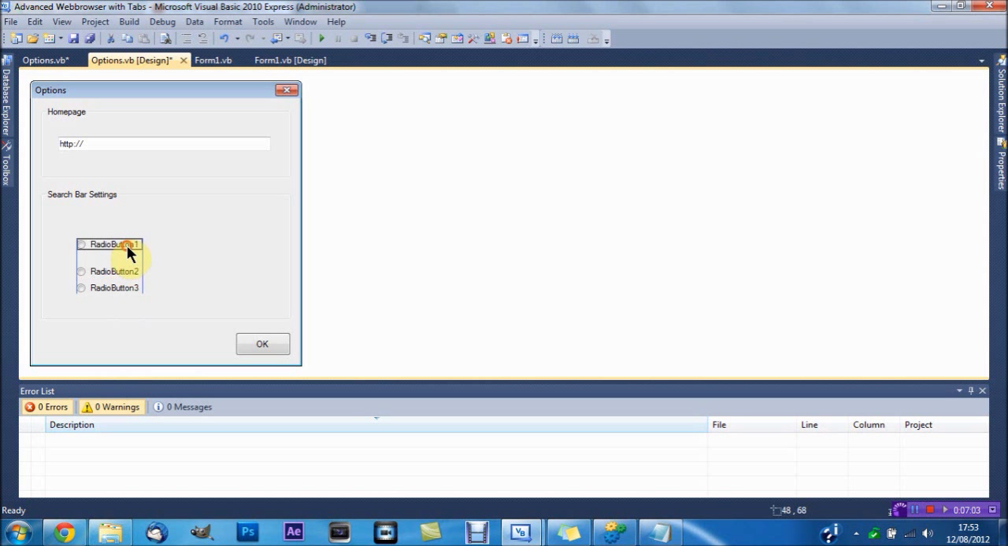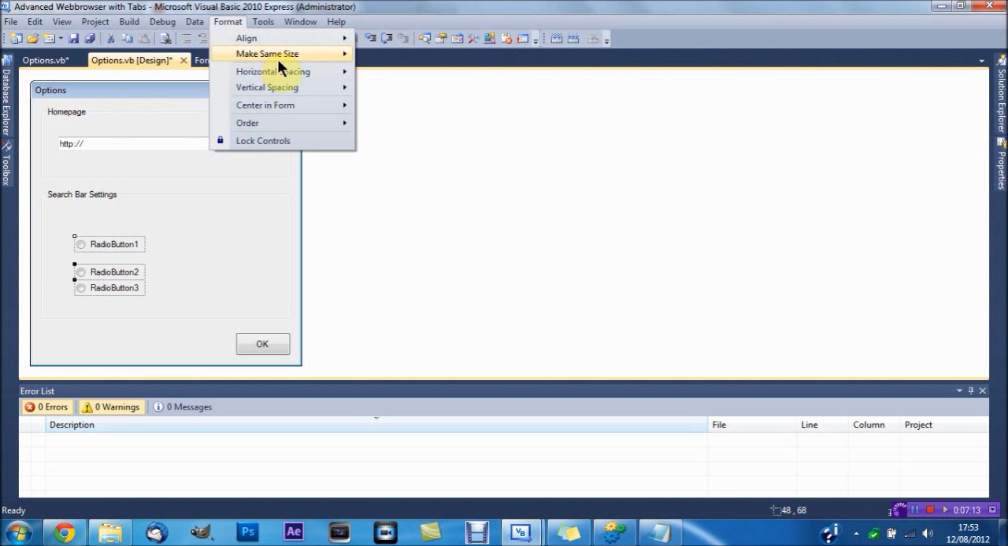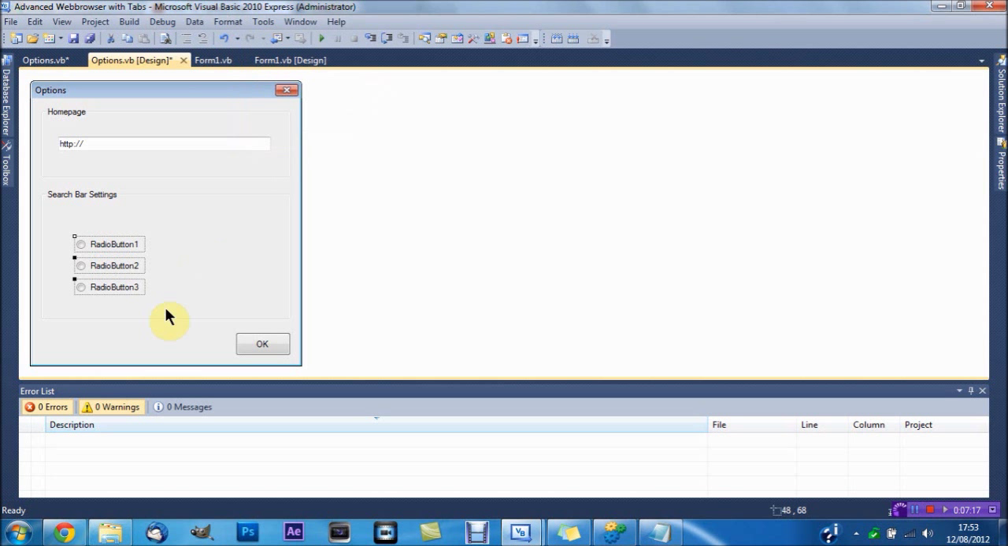So I'll just spread them out a bit. Now there's a neat little trick in Visual Basic they might not know. Say they're not all set out properly and you want them equally spaced. What you do is you go to Format, vertical spacing, make equal, and then they make them all equal. So I'll just have to move this in there like that.